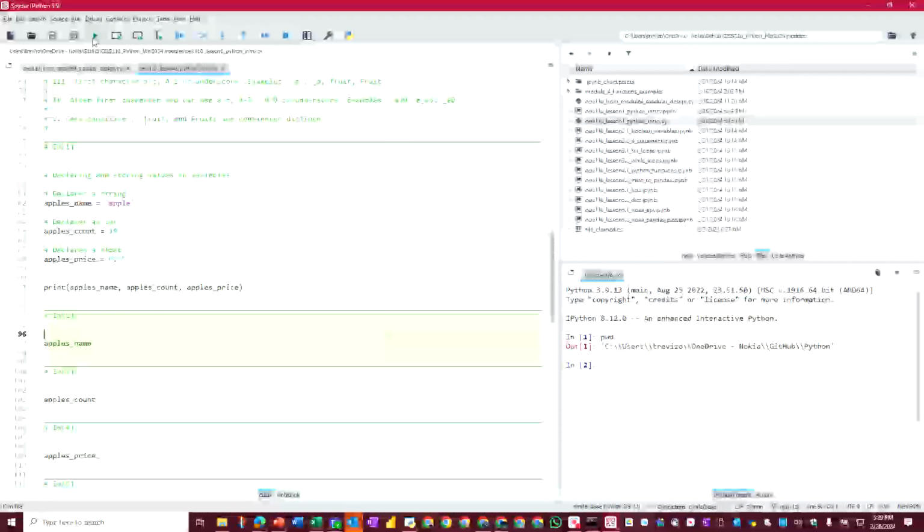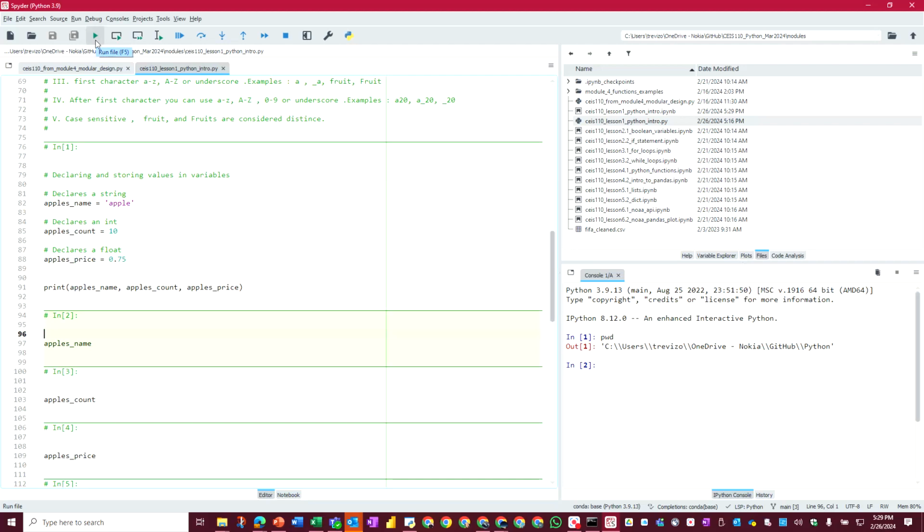With these run buttons from Spyder, I can choose to run the entire program, or one cell at a time, or one line at a time. If I hover over this, it's run the entire file. If I go here, you see where I'm pointing? This one says run current cell, which is this.